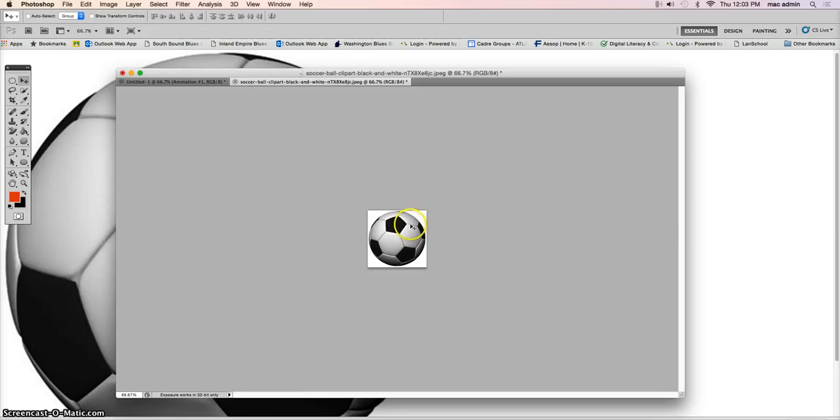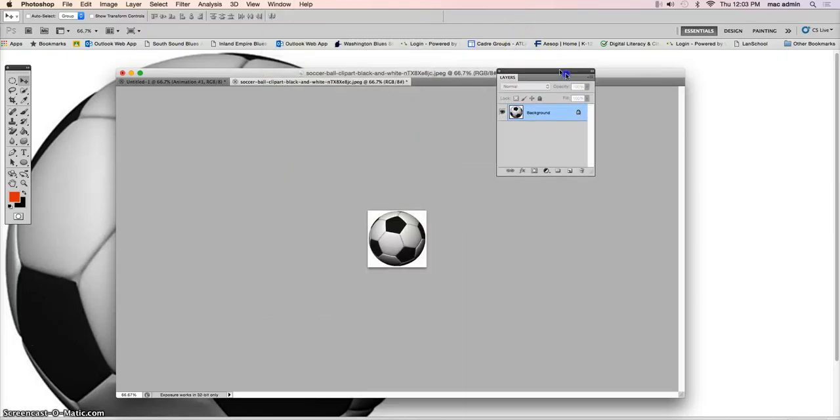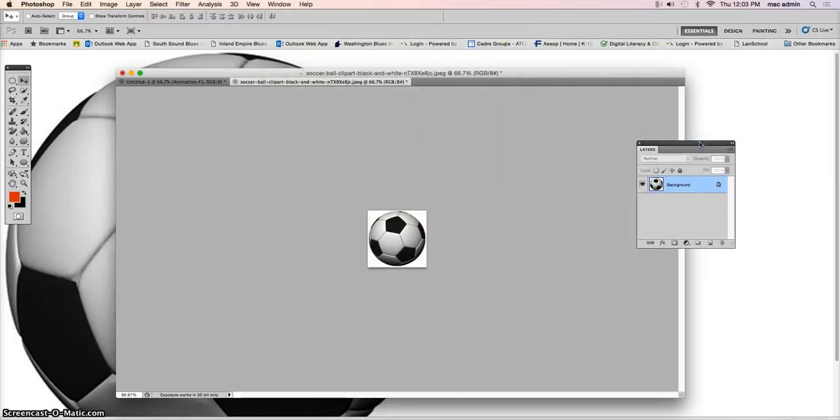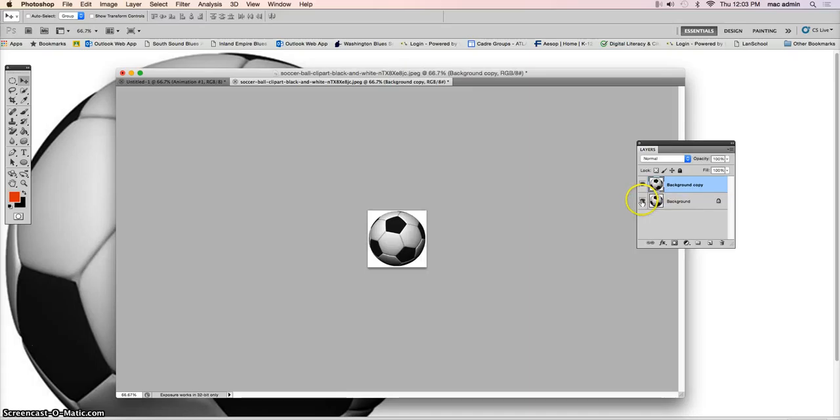All right. Now, we're going to get the layers, make sure the layers window is open. So let's make sure we go to Window and then Layers. Now, what we need to do is duplicate the layer by right-clicking on that layer. So we'll right-click and we will duplicate the layer. And then we're going to now hide the background layer by clicking on the eyeball.